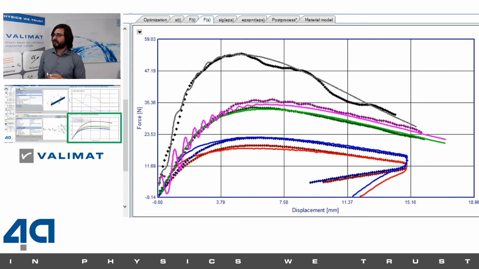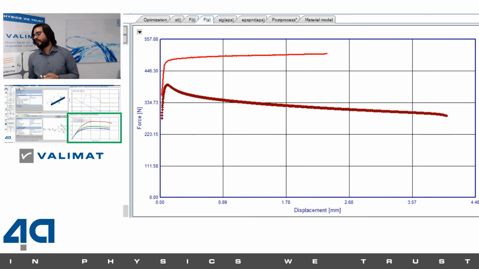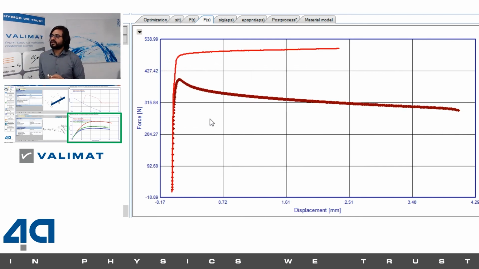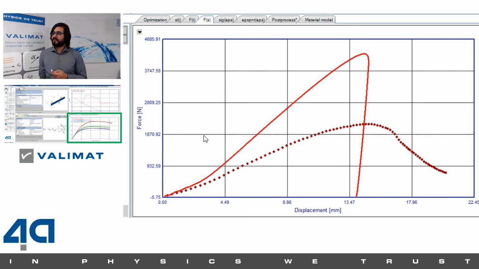Then we have all the different load cases. We have the clamp bending, and then the tension test. Because the model is calibrated on a 3-point bending test, and we do not have tension compression asymmetry in the model, the tension test is not captured 100%. Then we have our puncture test.